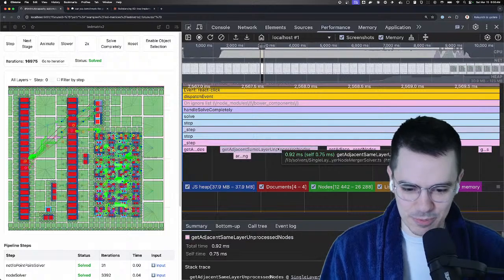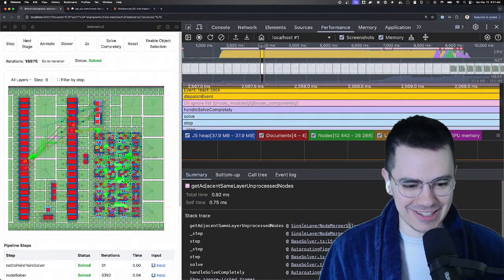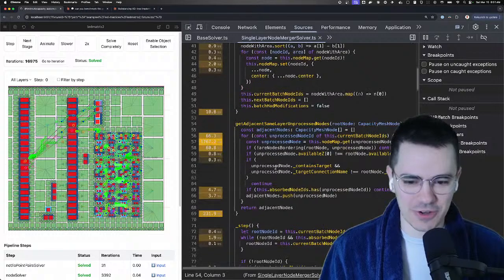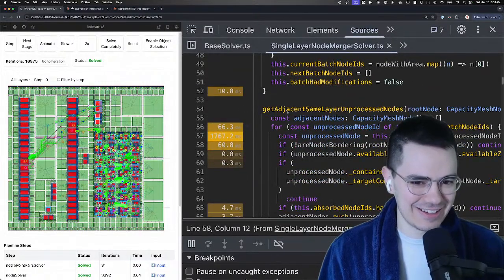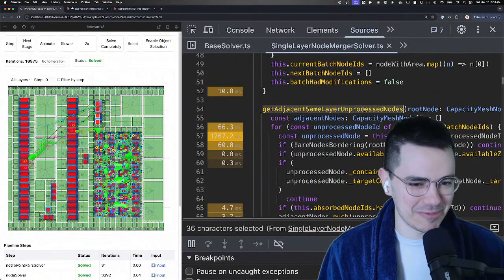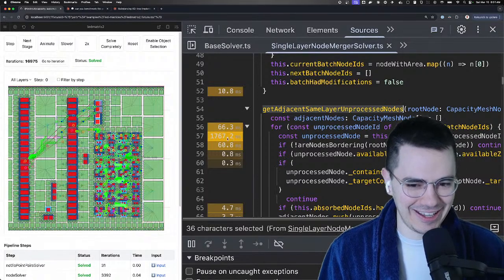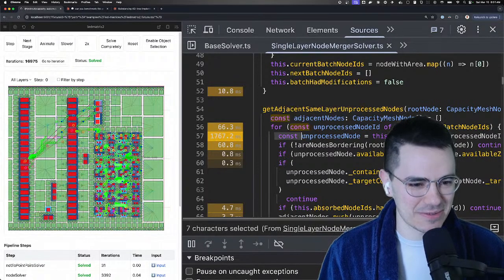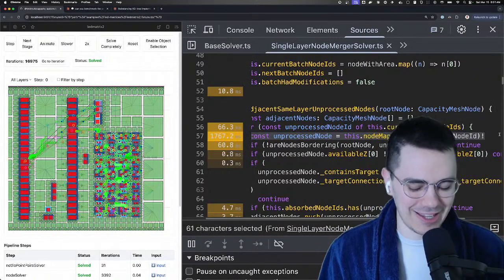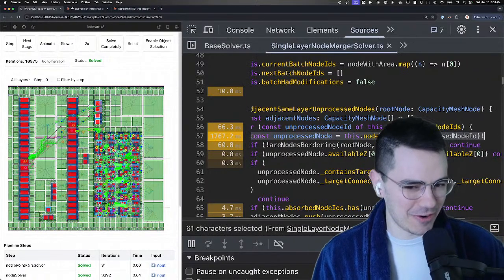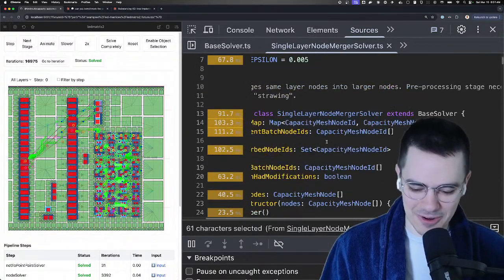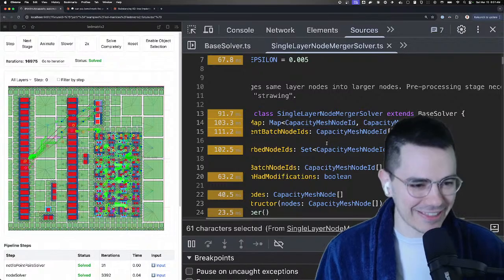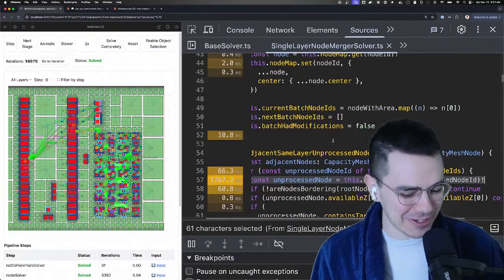But wait, there's more. You can click on this, and we can go to our source code, and we can see how much time is spent on every line. Look at that. That's insane. So I'm inside the get adjacent same layer unprocessed nodes function, and I can see that 1.7 seconds was spent on this one line. Are you guys' minds blown? You can see how much time is spent on every line of the program. That's nuts. I didn't do anything. I haven't even started yet.